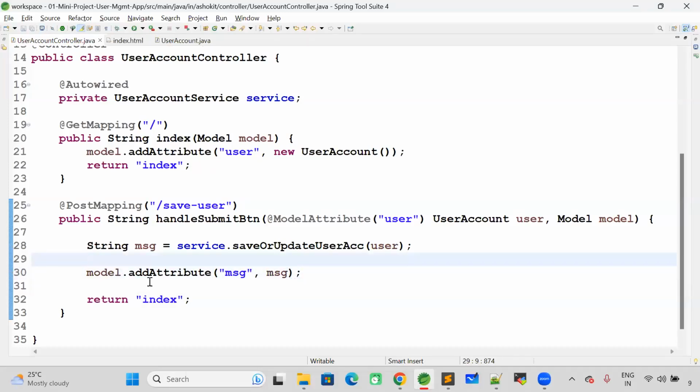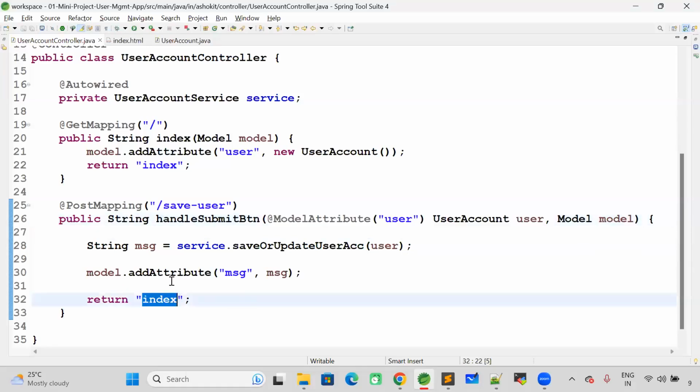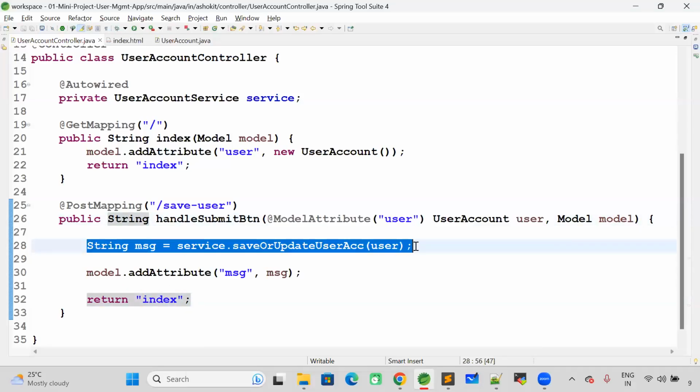That means once the form is submitted, it will capture the form data and store this binding object in the model scope again to reload the same form, and it will store the data into the database by calling the service layer method.